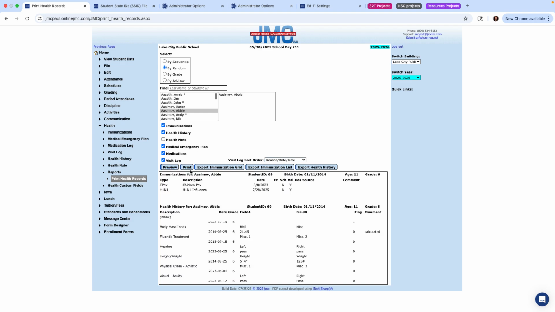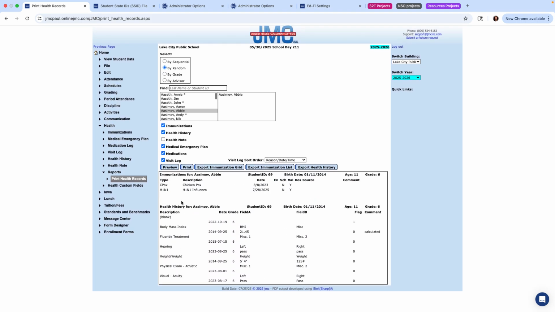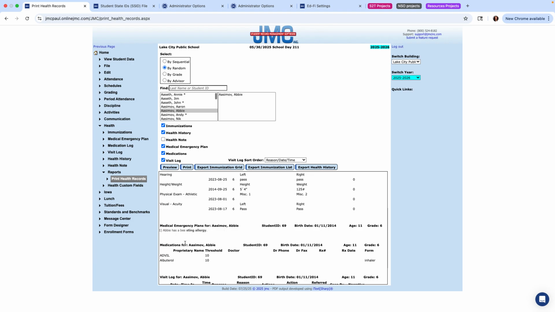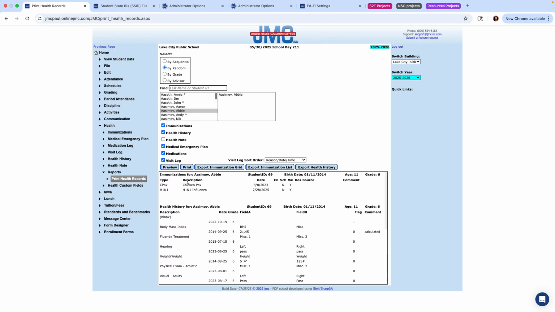And if you select by grade level and then you preview, you'd see all of the students. But if you went to print it, it would print one student per page. It wouldn't run them all together. But right away here, I can see the immunizations, I can see the health history, medical emergency plans, I can see the medications and the visits as well. So all the information here, I can print it, which allows me to send it to the printer or save it as a PDF, or like we said, you've got those export options to export it to a CSV file. And that's kind of it for those health records.